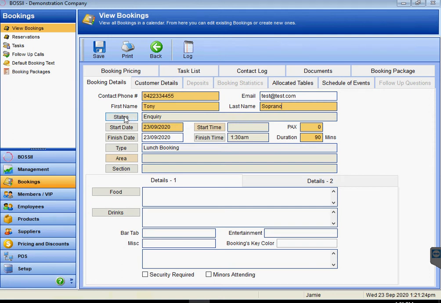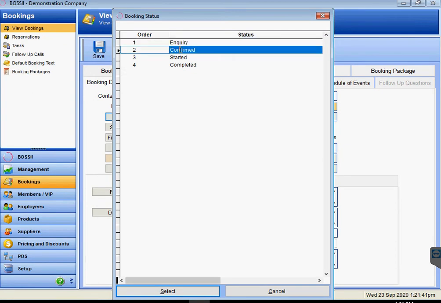Now, the status of the booking determines whether you can see that booking in the POS. If you keep it as an inquiry, then it will remain as an inquiry and will not be visible in the point of sale. So if you want to see it on the point of sale so that you can start that booking, then you just go status, confirmed.